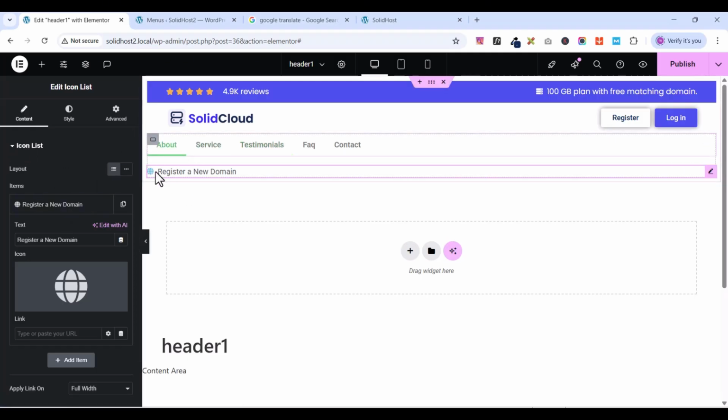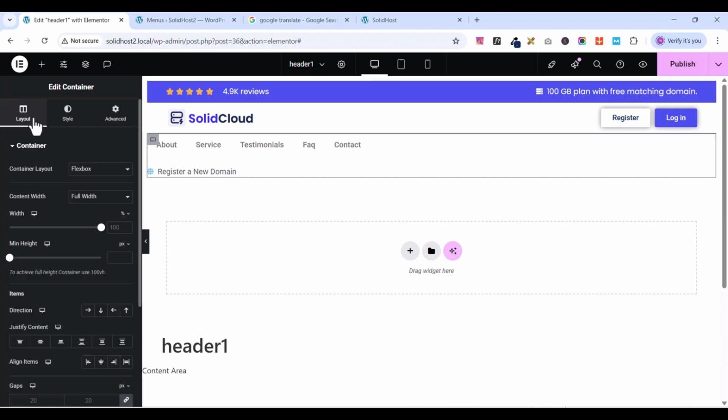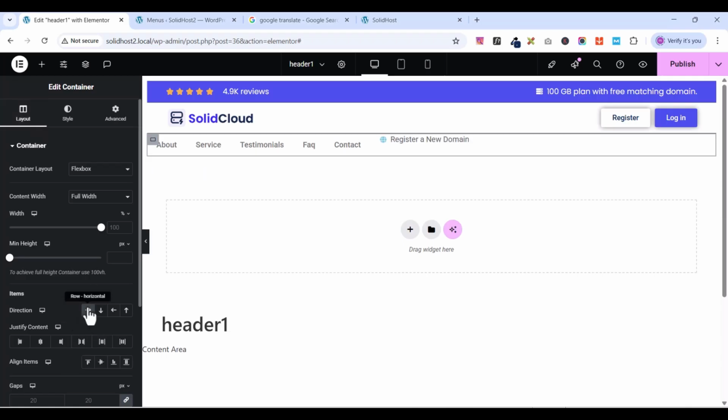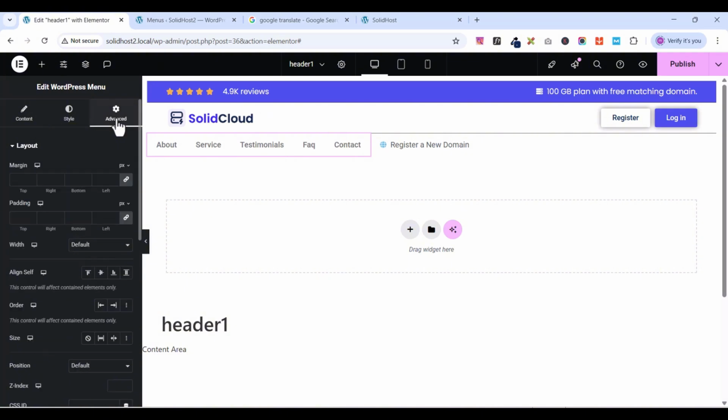From here, let me select the whole of this container. I'll go to layout, then I'll select this like this. Then I'll select the whole of this container again, then align it to the middle. After that, I'll select this element, go to advanced, and click on grow. Like this.